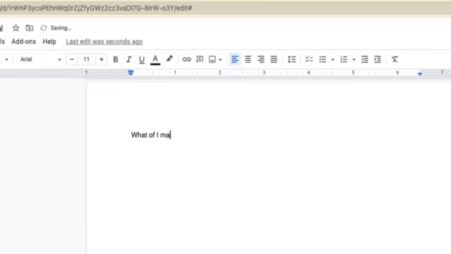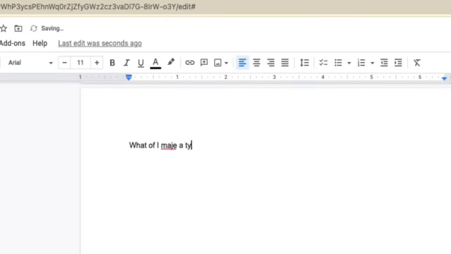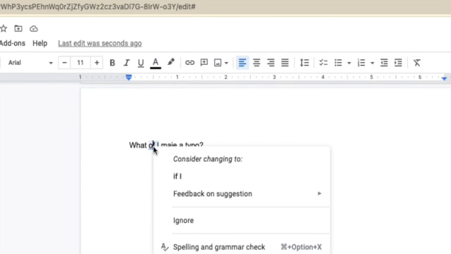So, what if I'm working on my project and I make a typo or two? You'll notice that there are two different colors underlining my mistakes. The blue is for grammatical errors. The red is for a spelling error. Simply right-click on the area with the error, and Google will suggest some options for you. Choose the option that suits your sentence.